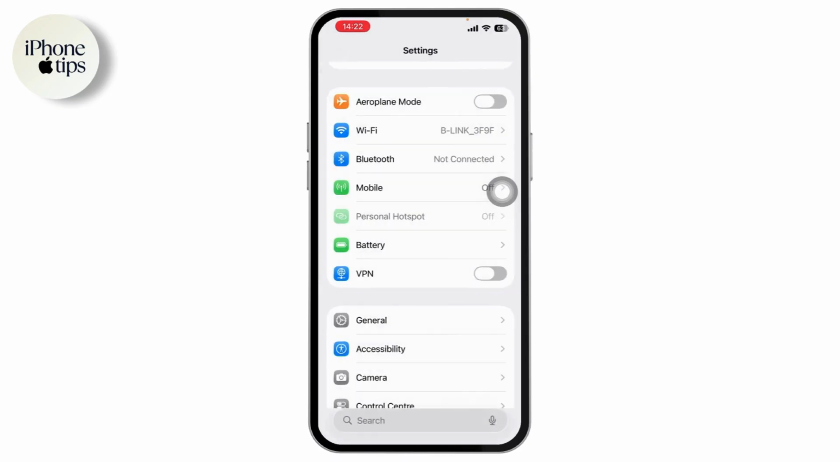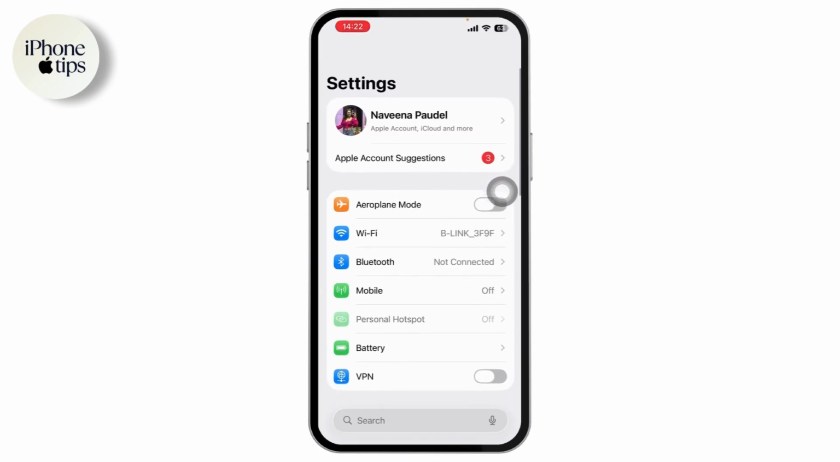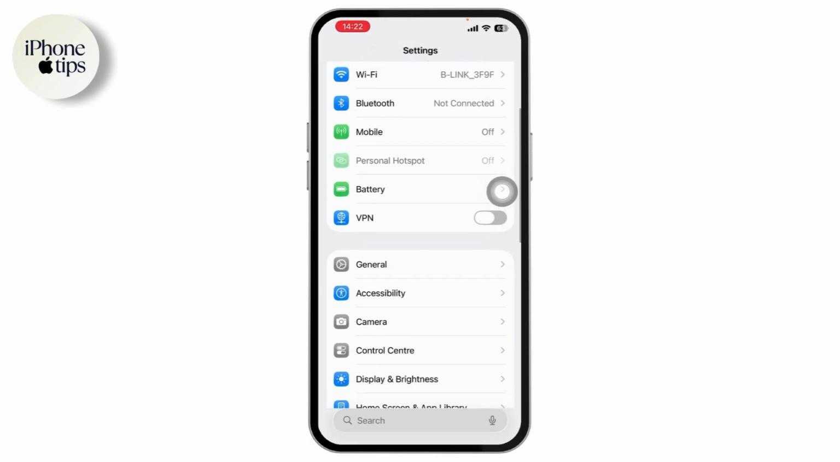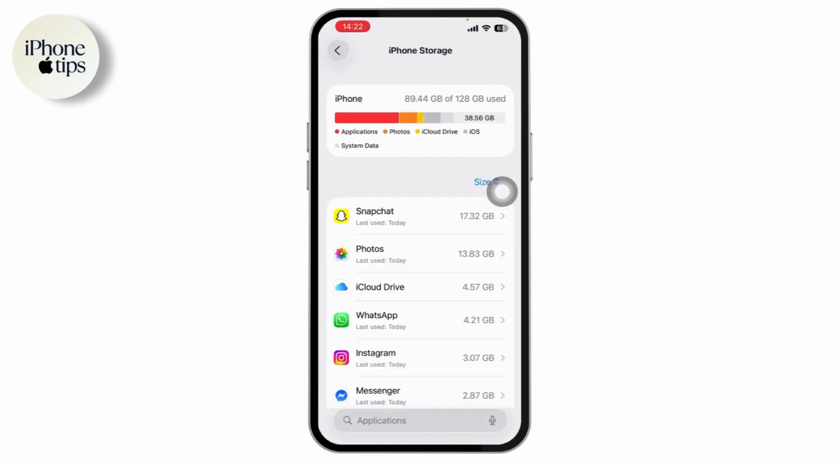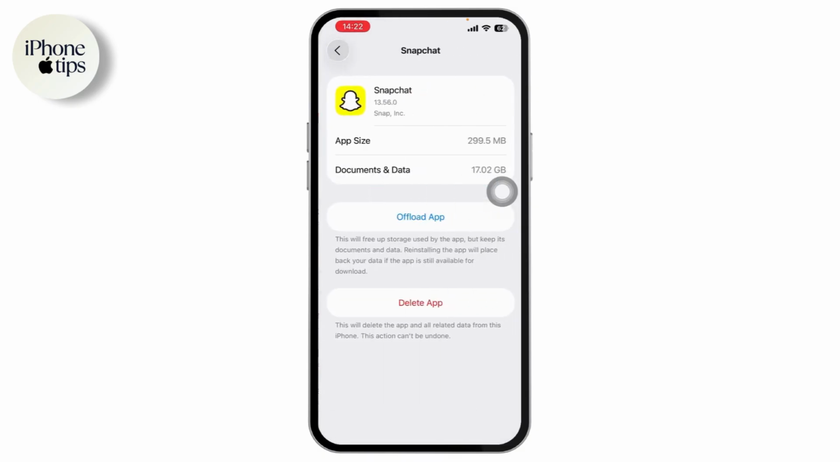Now, the third step is to go to the general. You need to open up your iPhone settings and then just scroll down, go with general, and then go with iPhone storage. And here you need to search for Snapchat. Once you find the Snapchat, all you have to do is offload your application. Tap on offload. This is going to uninstall Snapchat and your problem might be fixed.